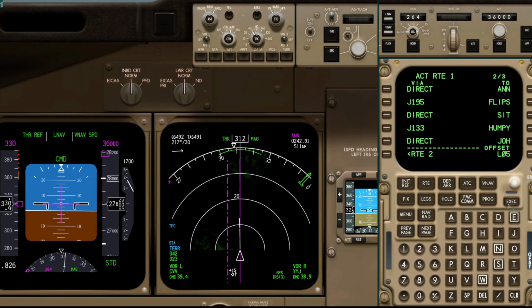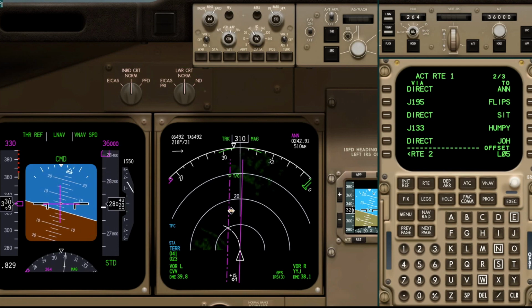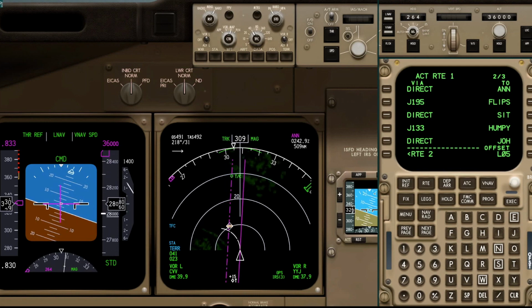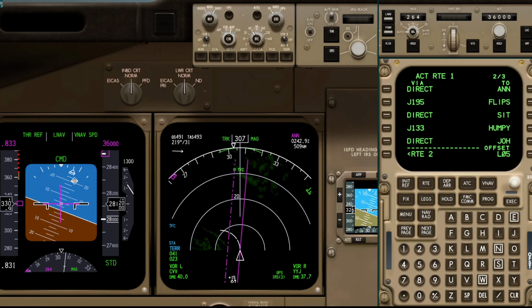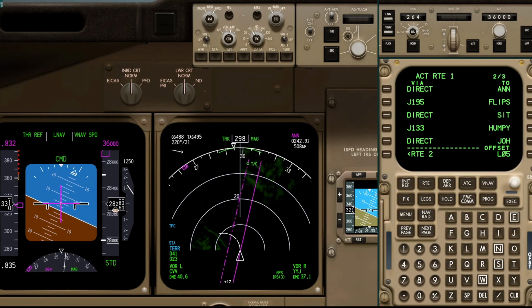So we execute. The airplane will start a left turn to intercept that. And notice this changed to solid magenta now. Still this series of long dashes and short dashes. But notice the bank angle here. It's 20, coming up on 25 degrees. And we're at 28,000. If we were up at 36,000, we'd kind of do the same thing.